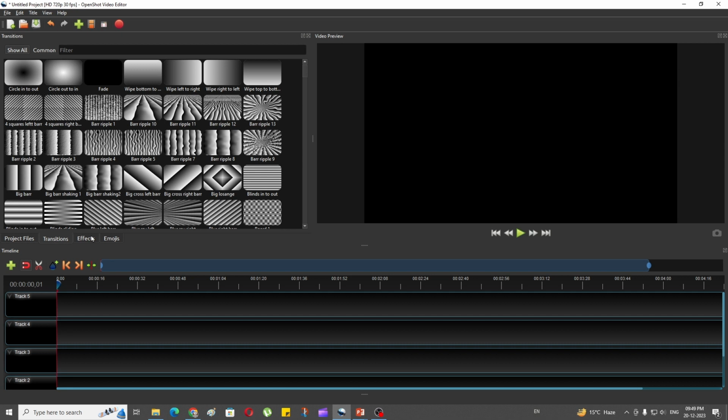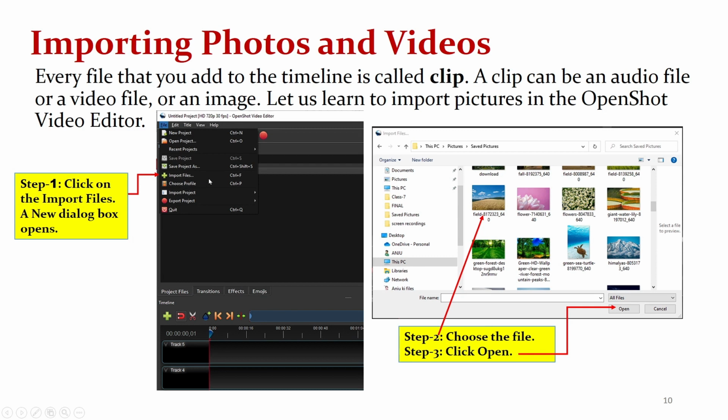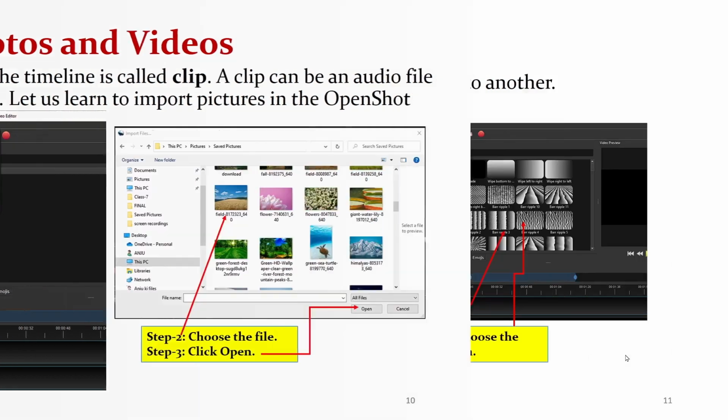These are the transition effects. So here I have kept. So you have learned how to import photos and videos in it. So we have learned 3 methods of importing our photos and videos.